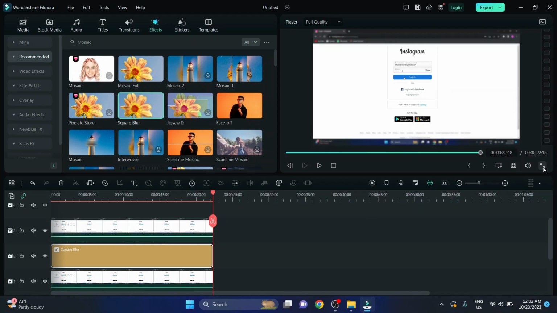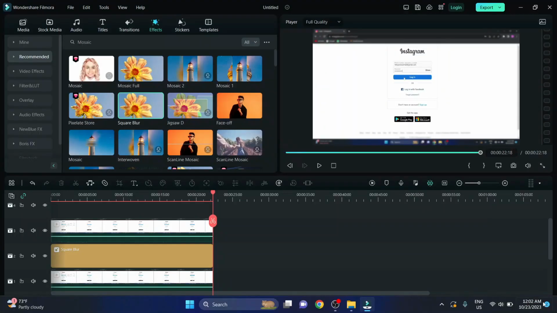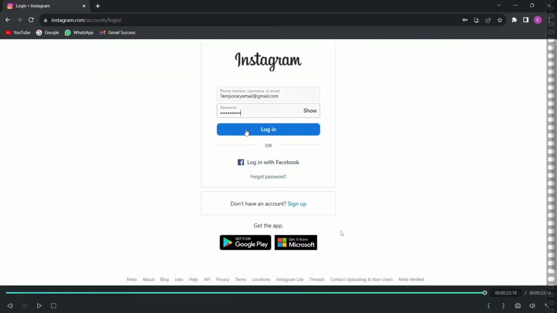So I will make it full screen. Now here you see guys, the things are there, for example, the languages. So once I will show you. Now I will hide this square blur and make it full screen. Here you see, many options are there. Here it is meta, about, blog. So many things are there.